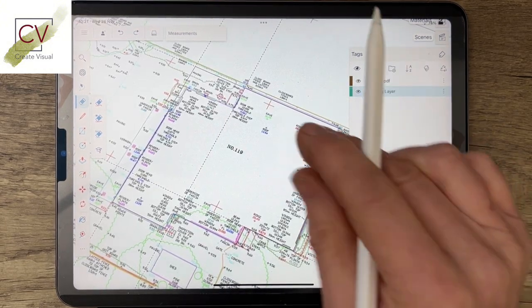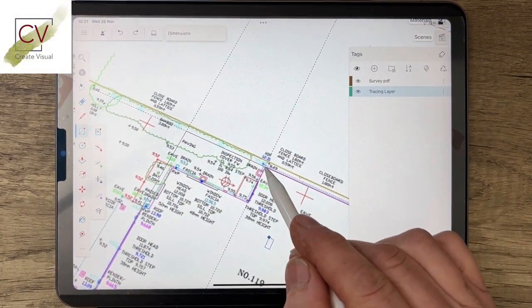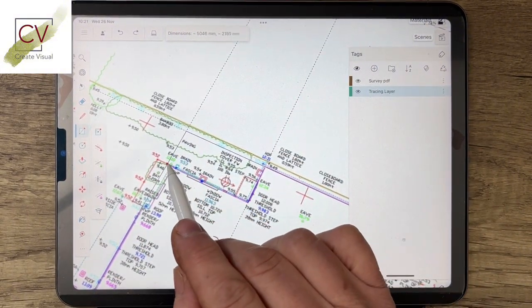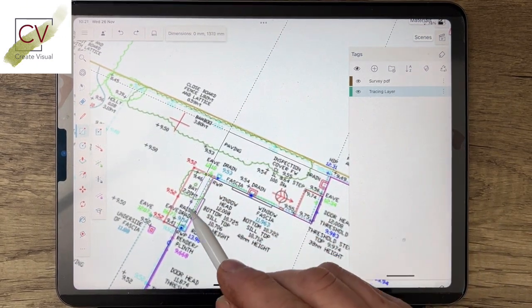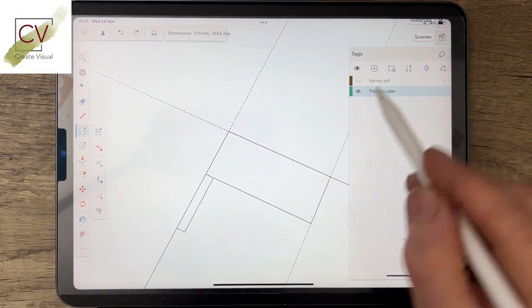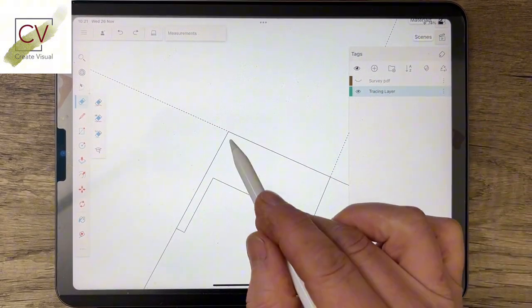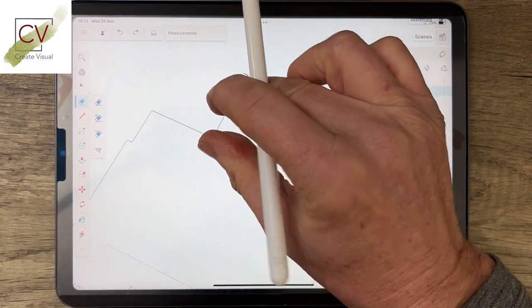So I do that by going backwards and forwards between the underlying survey and the tracing paper, checking all the time that I'm tracing correctly. I've drawn a rectangle there. I'm going to draw another rectangle here, then switch off the survey and then delete the lines that you no longer need. That's given that detail on the corner of the house there.